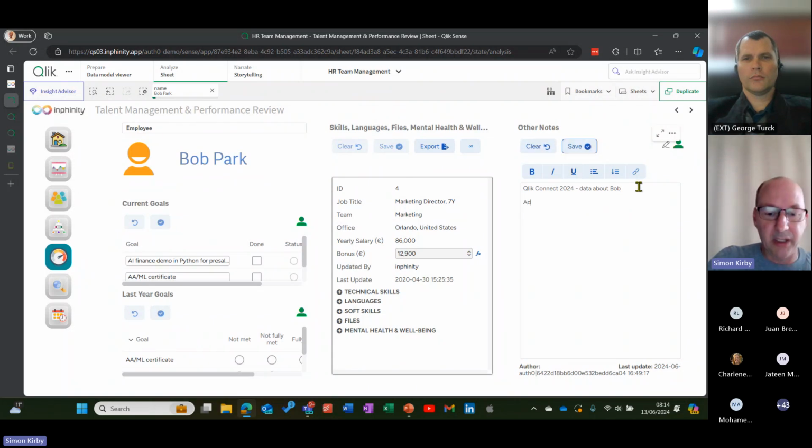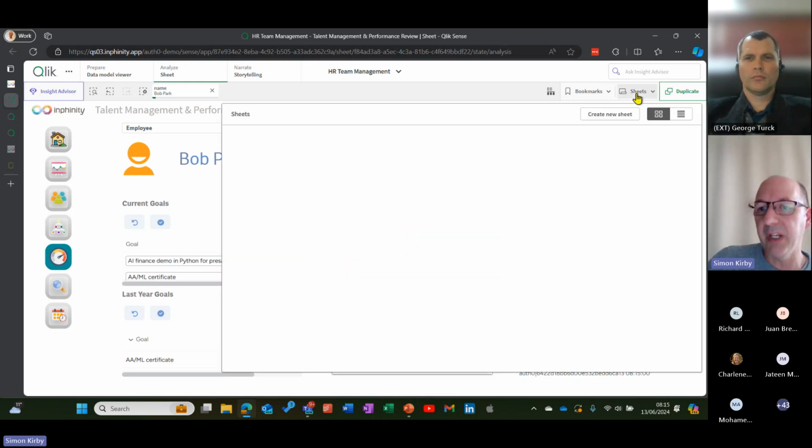So I can add more notes here if I want to. Once you've done that, again, you hit save and that record is saved almost straight away. So you've got your table view, your single record view, your dimension note, this one here. Now, the fourth kind of form is slightly different.